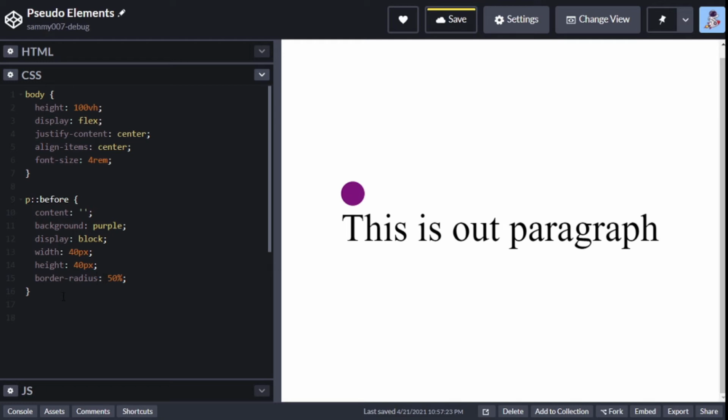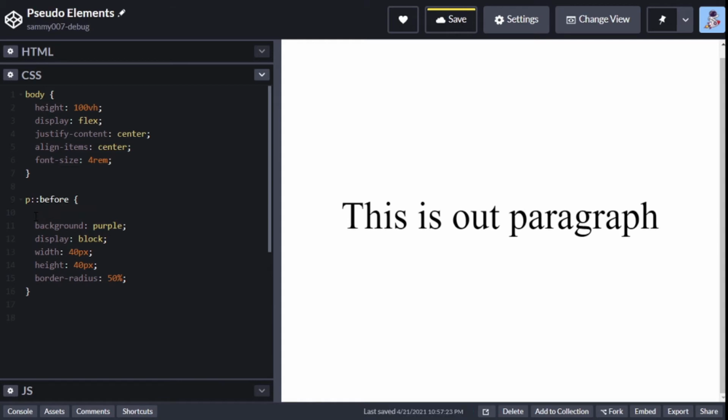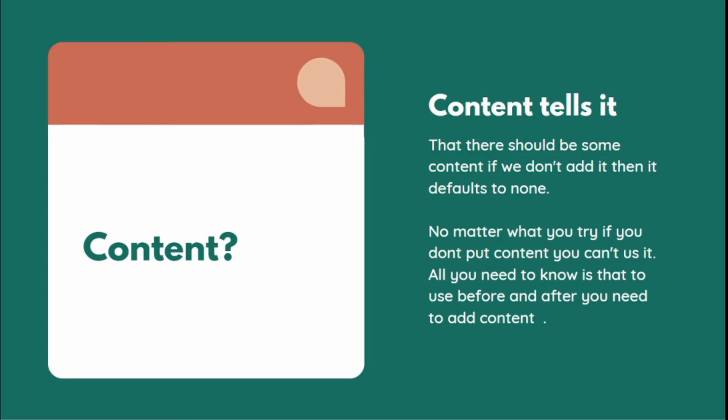Just to show you the importance of this content, if I remove this, everything goes away. So content tells it that there should be some content. If we don't add it, then it defaults to none. No matter what you try, if you don't put the content, you can't use it. All you need to know is that to use before and after, you need to add content.